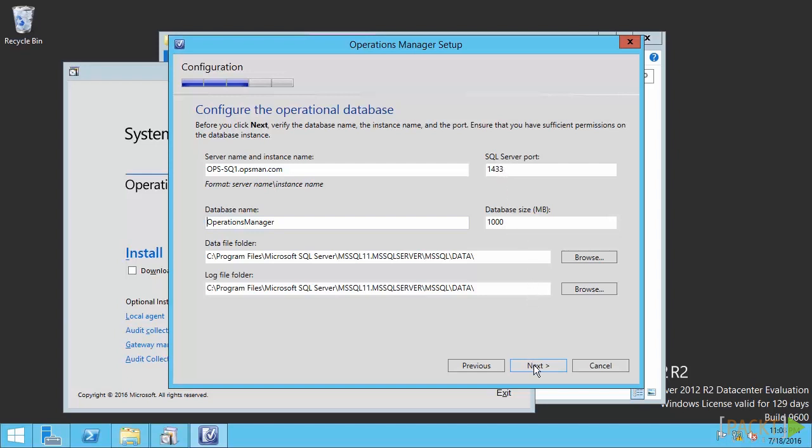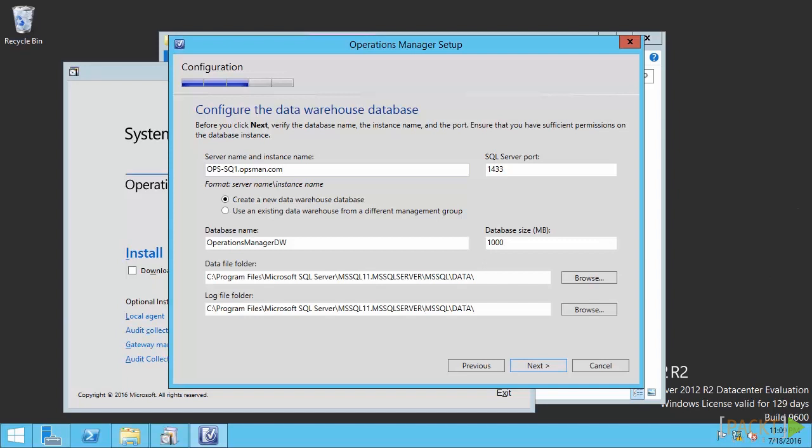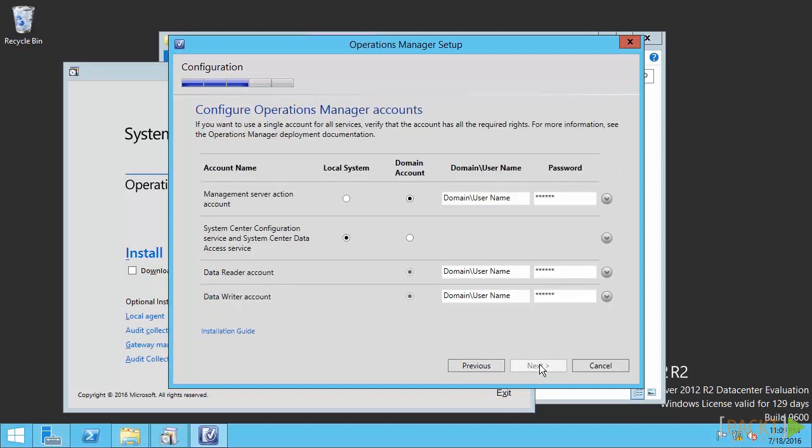So click Next. And this is where you will configure your data warehouse database. So the same thing, you would put in the name of the server that's going to host the data warehouse database. Since this is the first time this wizard is running, it's going to create a new data warehouse database named Operations Manager DW. You'll have the opportunity to change that if you wish to. So once the data warehouse database server has been discovered, you can click Next. And this is where you can actually go in and configure the service accounts that I mentioned earlier.